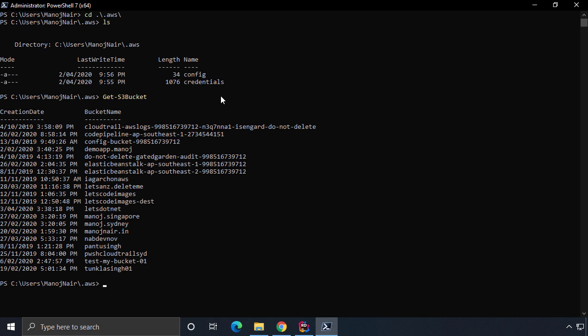Pick up my credentials from the credentials file, and you can see that it displays all my buckets here in the PowerShell console. Let me clear the screen, and let's go to our home folder. Now what I want to do is create the pre-signed URL for that particular object.